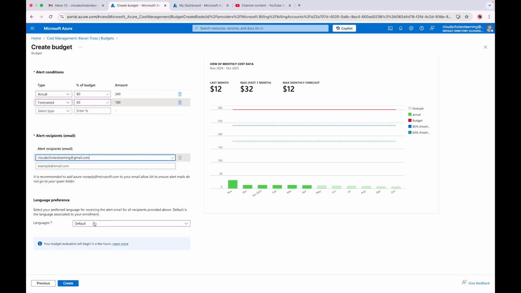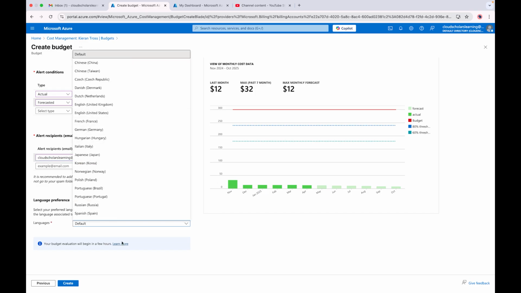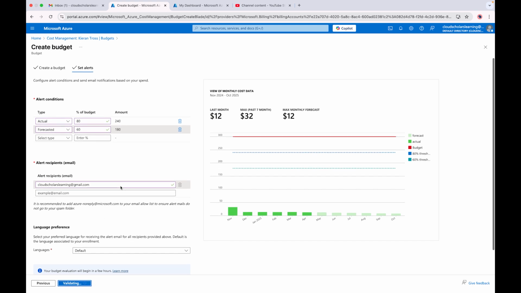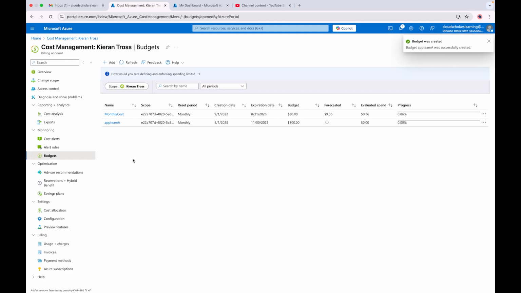And then over here we have language. You can change the language that you want to put for that alert. So next thing I'm going to do is click create. It's validating, and I'm going to give it some time. Okay, that took a little while, but that's fine. We have our other alert there. So we have the monthly cost alert and we have our other alert, and it's going to take a little while to get that going.